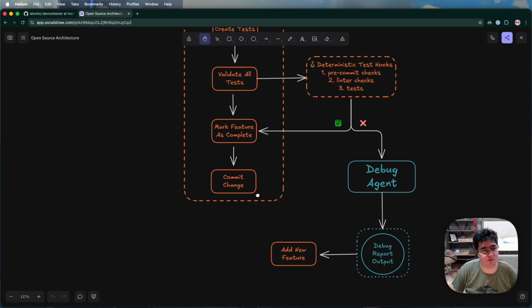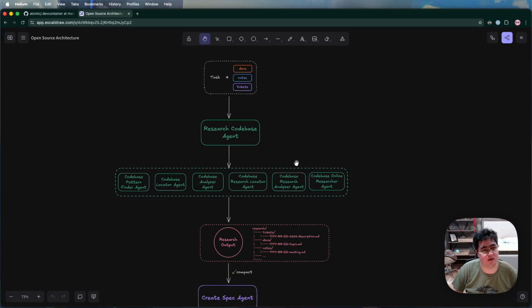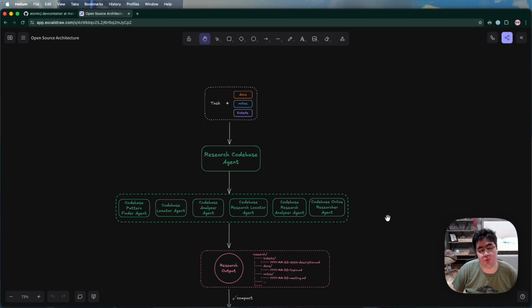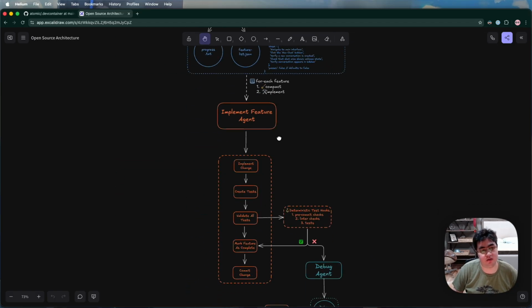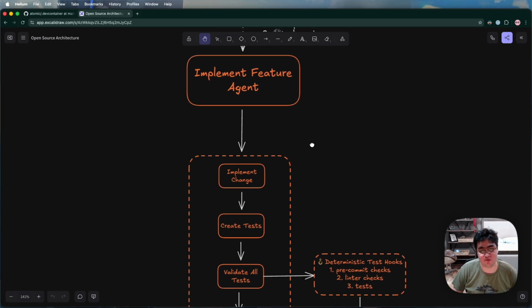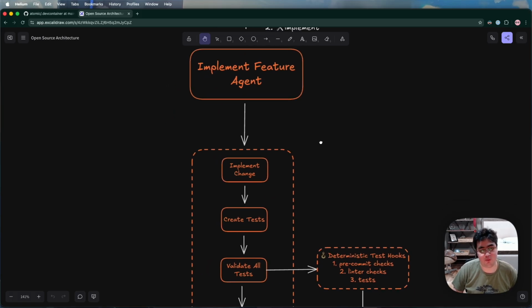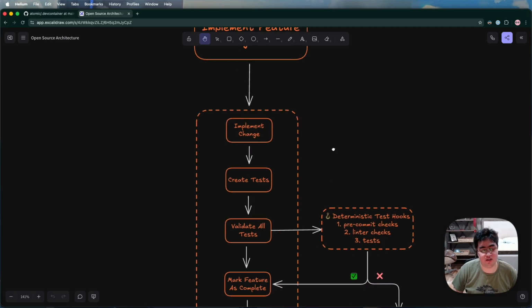Okay, so this is the end-to-end workflow of how Atomic works. And one thing I wanted to add: this loop is only currently supported in Claude Code, but I'm open to PRs, and also working on possibly incorporating other coding agents with this implementation feature agentic loop.